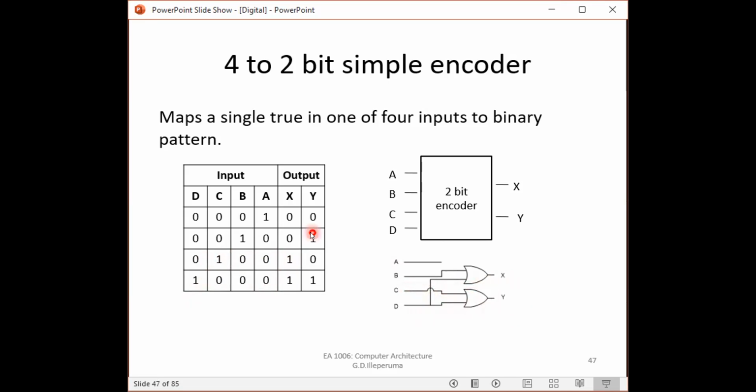If you have B and D together, like this, it's this output, right? So this X and Y should interchange. That is what a 2-bit encoder basically does. It looks at a pattern, as I mentioned earlier, and converts it into a binary number.